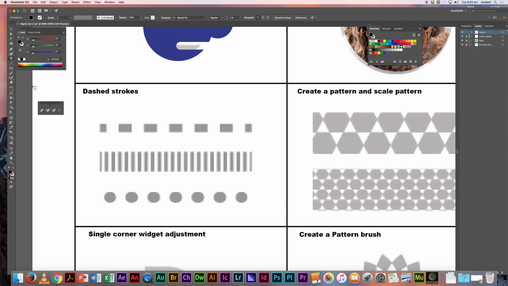Coming along, we have the dashed stroke, and strokes in Illustrator are a very versatile thing, and you can do a lot of things with strokes. So I'm just going to draw a path with my pen tool, and I'm going to be clicking at the very start here, and at the very end I'm going to create another path.